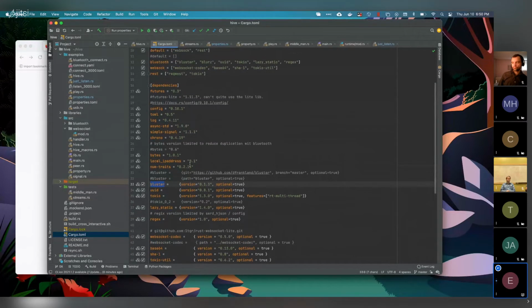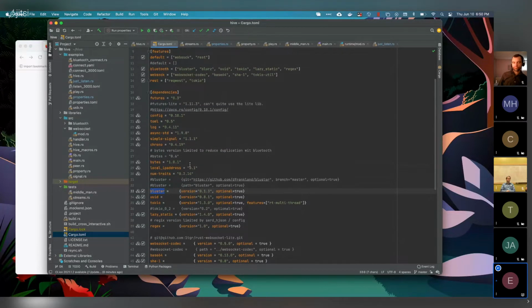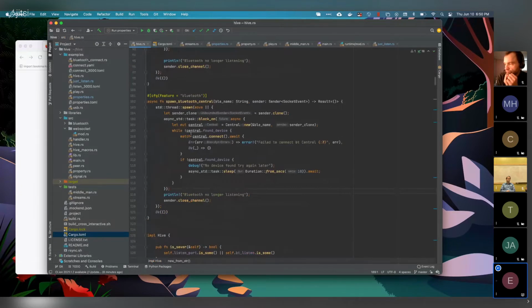But the problem I ran into is all of my runtimes are running in async standard, but Bluster has a plugin when you connect to them that requires a Tokio runtime. And so I couldn't run Bluster in my async-std runtime. So, depending on what third-party libraries you're connecting to might dictate what sort of runtime environment you get to use. So here, I'm using Bluster for when I spawn a Bluetooth central server.